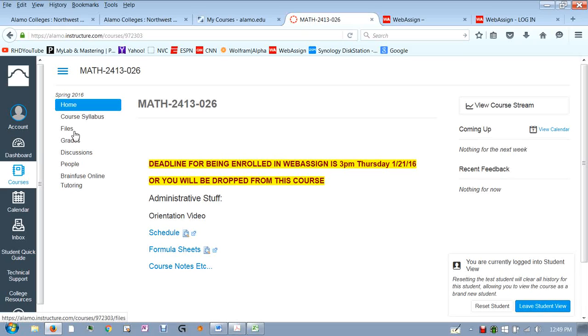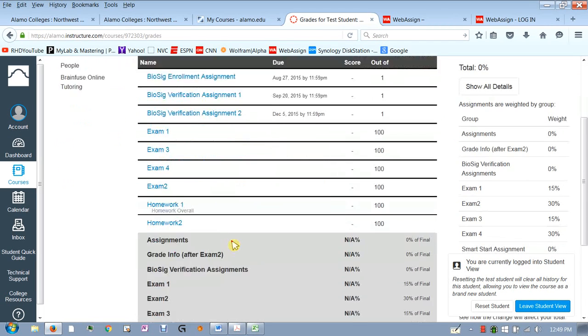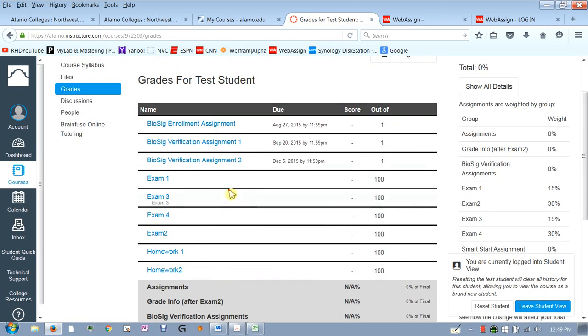Let's continue in here. Files, that takes you to the same place we just were, just another way of getting there. Has all your stuff in there. Grades. So your grades, they will start to appear here, but I will only update grades after exams. You will be able to see your grades in a different location, but just keep in mind in Canvas, these grades will only be updated after exams.